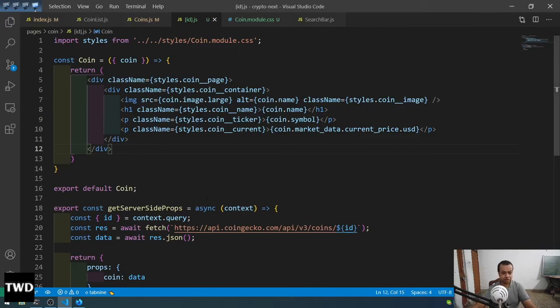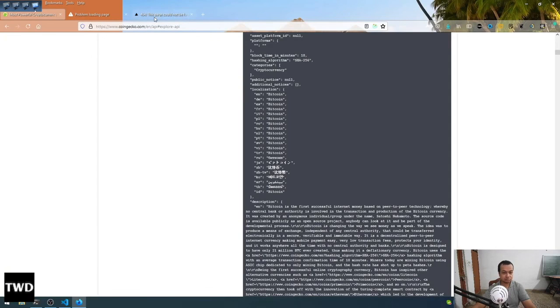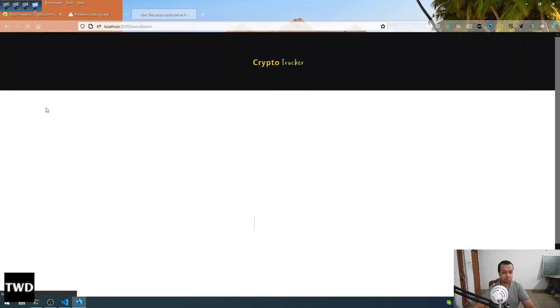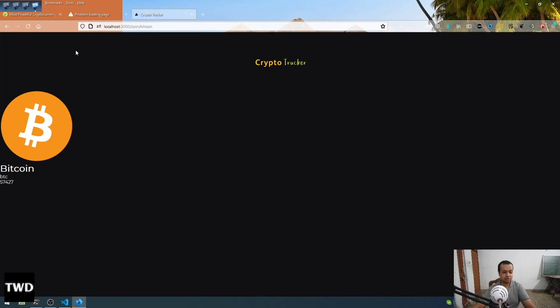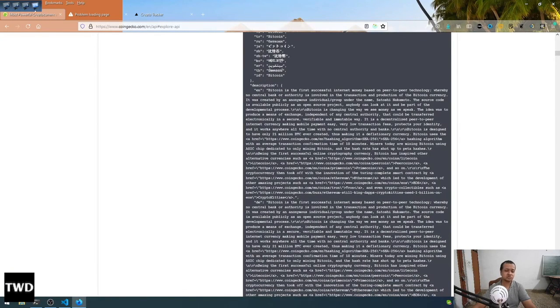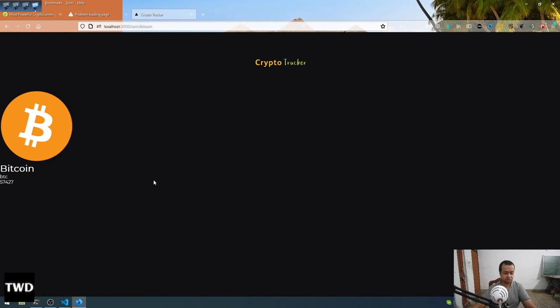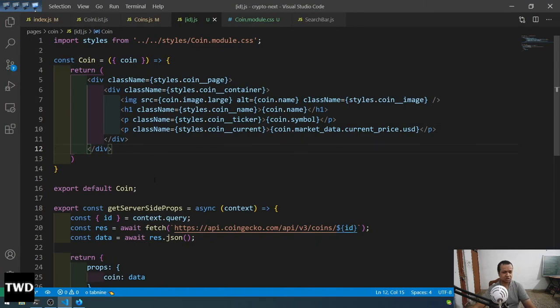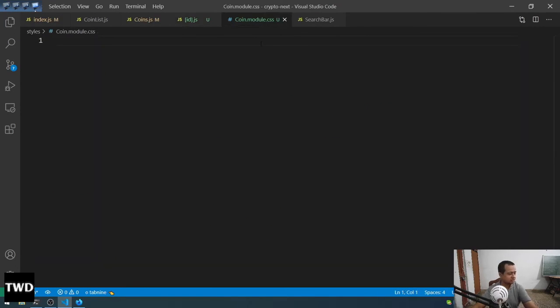We have not given the styles yet, but I think it should work now. Yeah, it is working, and we are getting the data which we want. We are not showing much data, because we can show the description and all this also. Right now we are only showing this much. So that's a task, you can do it.